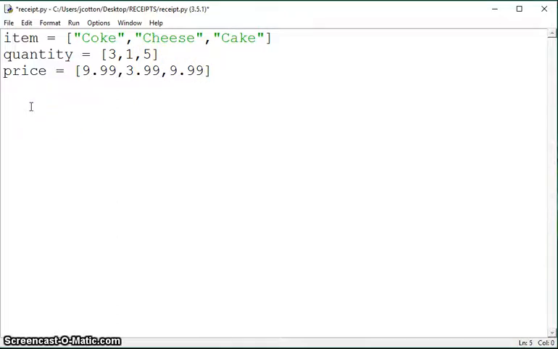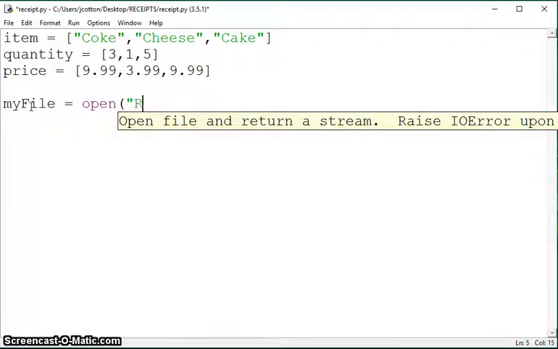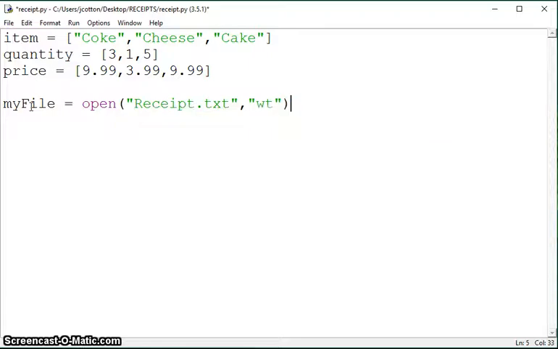So how do you make that into a receipt using the inefficient method? Very simply, we create a file object, myfile, and we say equals open, give it a file name. Receipt is probably the best file name you could have for this. So .txt, comma, and we need write permissions, because this file does not exist and we are going to create it and add to it.